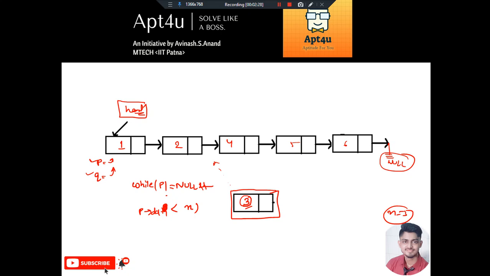Initially, if you look at this particular point, P is not equal to null is true, great, and P's data is nothing but 1, and 1 is less than n, isn't it? Because n is 3 here. So inside the loop, we will say Q is equal to P and P plus plus. You will understand why we are using the Q pointer later on. So Q remains here only, P moves to this point, right?